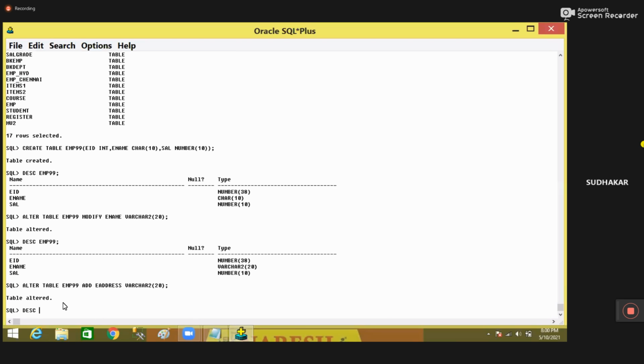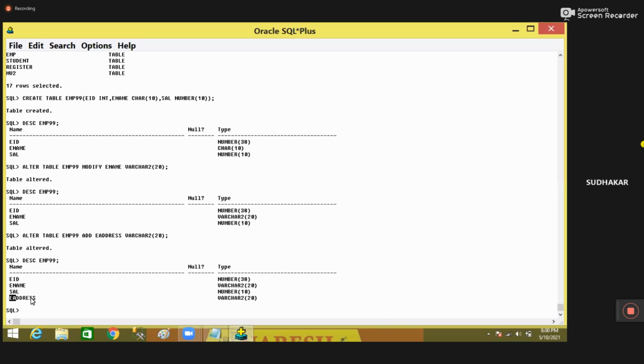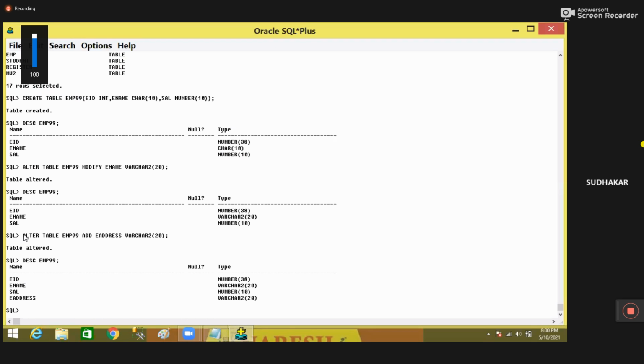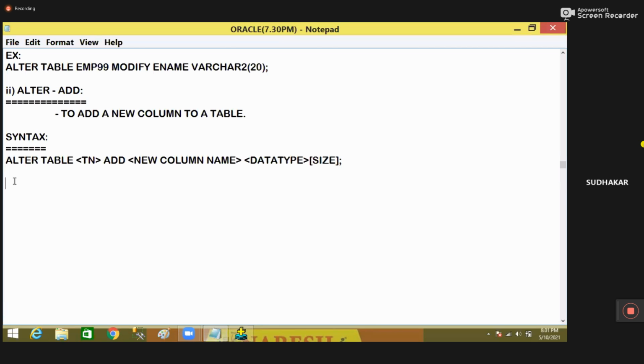Later, I want to see whether this column is added to your EMP99 table. Let us see. So yes, employee address was successfully added to our existing table. So this is how we can add a new column to an existing table. So that is the purpose of the second altering statement. Whenever you want to add a new column to an existing table, you can use it like this. Okay now. So now the syntax and the example below.